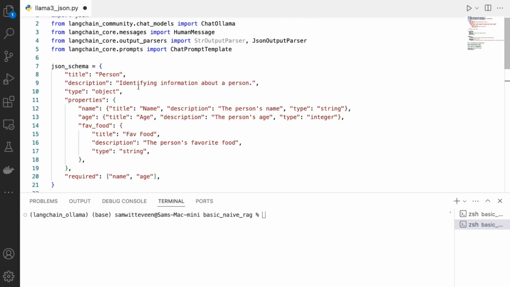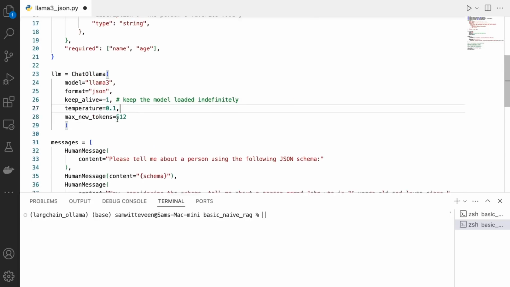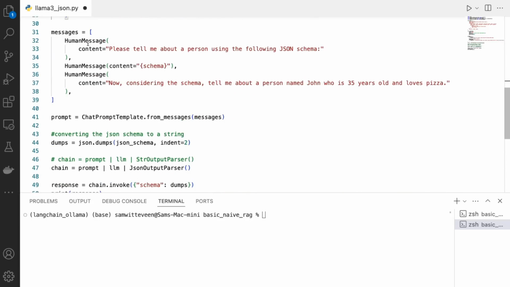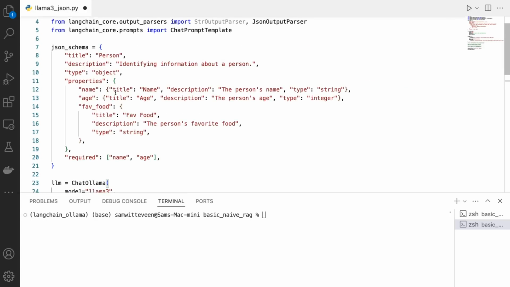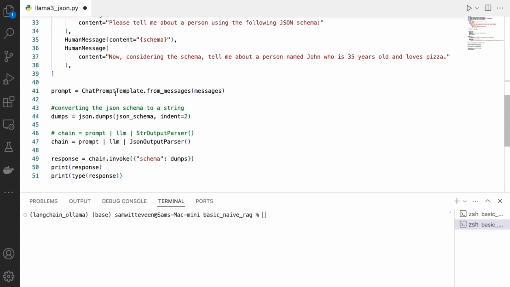So you can see that the schema here is basically just telling it that it's going to be a person. We've got a description. We've got some properties in there that it's going to fill out as we go through this. And you'll notice we've got the chat prompt here where we're going to pass that schema in, telling it exactly what we want it to pass out for us. We're just taking the original JSON schema dictionary that we had up here and converting it to a string to pass in.